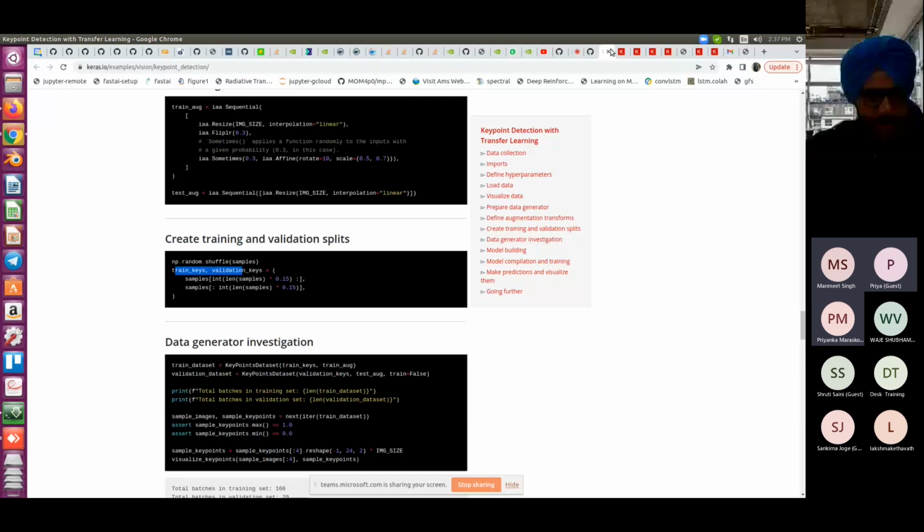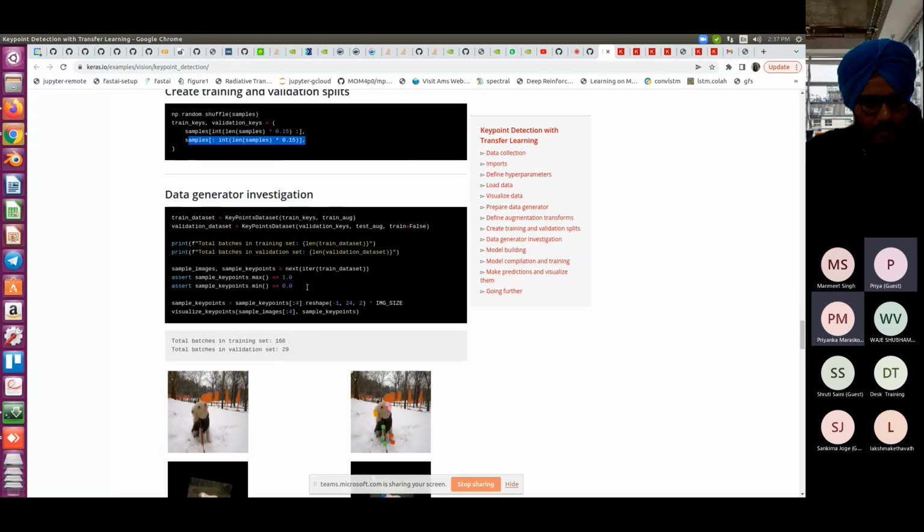Yes, sir. You can see that we are having these train keys and validation keys. The train keys are these samples. You just take these and multiply with 15. So from 15% to the end, these are your training data sets, and the first 15% is the validation data set.